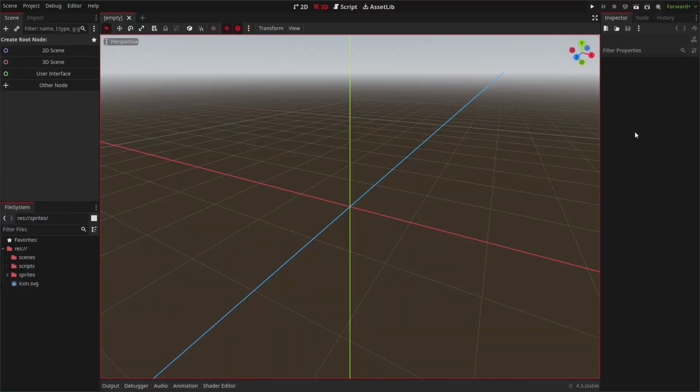Hi everyone, Sinan this side, and in this video what we are going to see is how to make a character animation and character movement in Godot for a 2D platformer game.